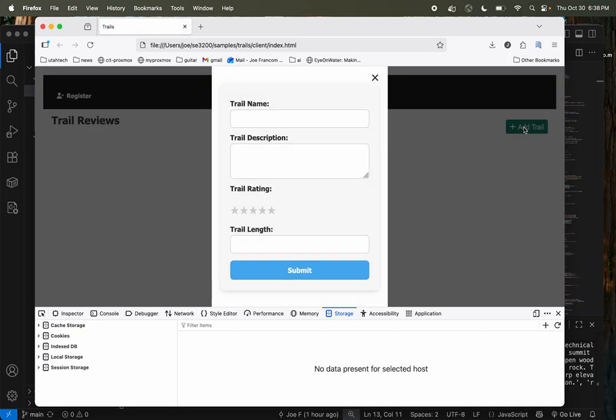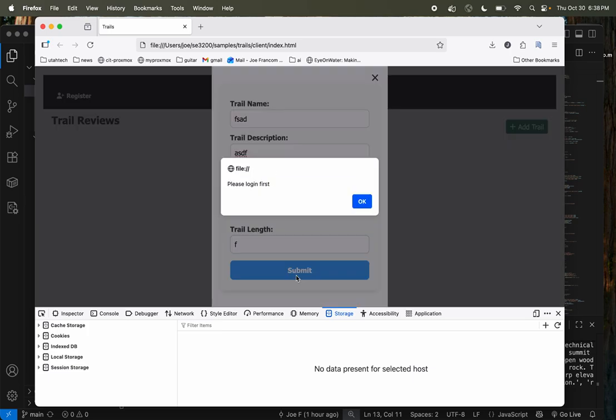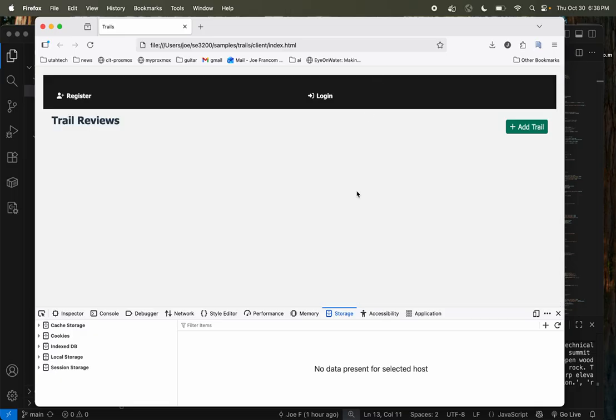So if I try to add trail, oh, well, that, I'd have to go protect. I protected that. I can't do a submit, but it allows me to see the add trail, or allows me to see the modal for that. So anyway, you can protect anything you want by sticking that little function in front of it. And I think that covers everything we need for sessions and authentication.